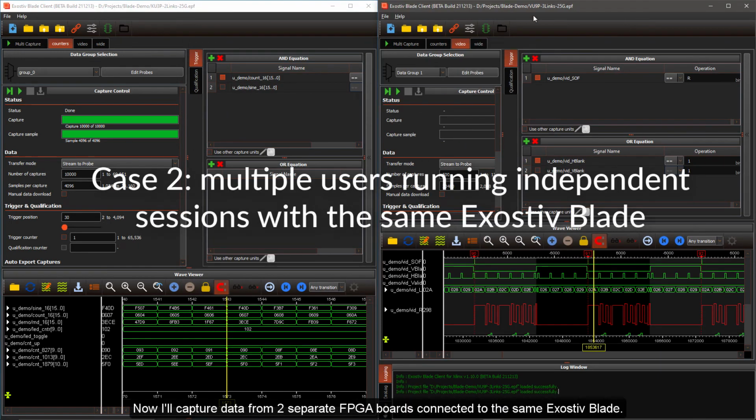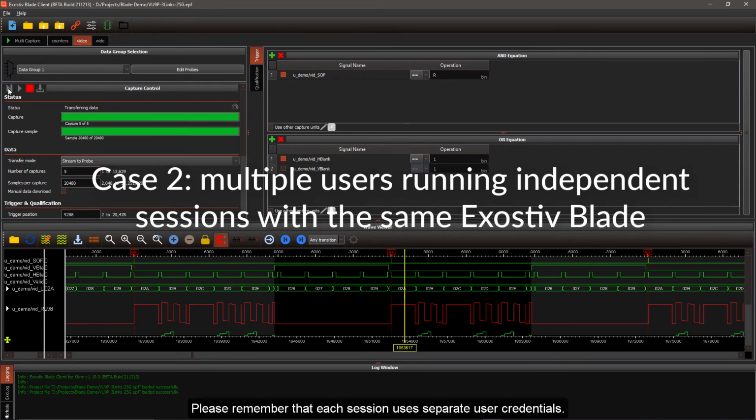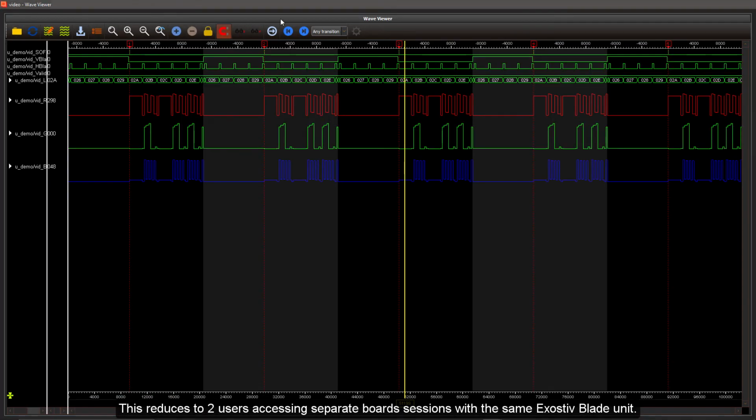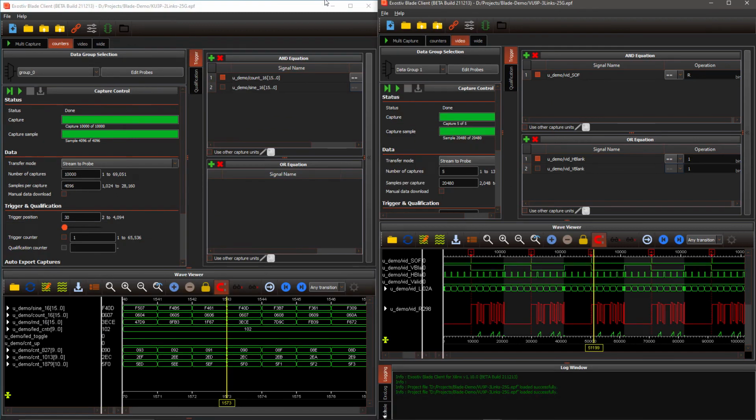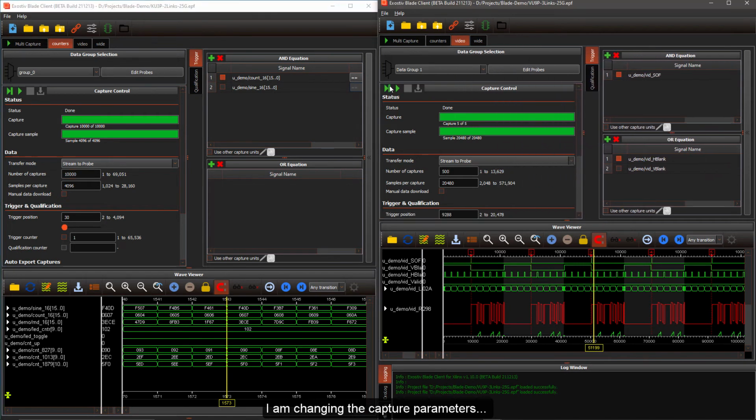Now I'll capture data from two separate FPGA boards connected to the same Exostiv Blade. Please remember that each session uses separate user credentials. This reduces to two users accessing separate board sessions with the same Exostiv Blade unit. I am changing the capture parameters and launching the captures.